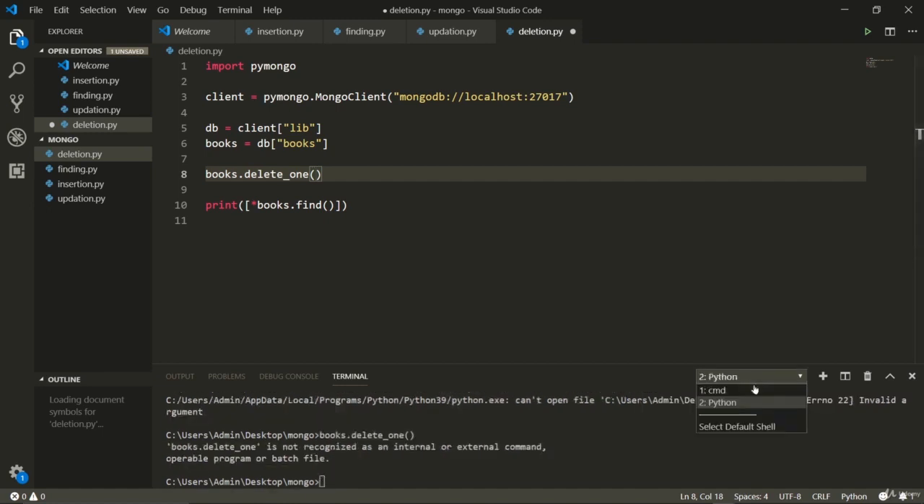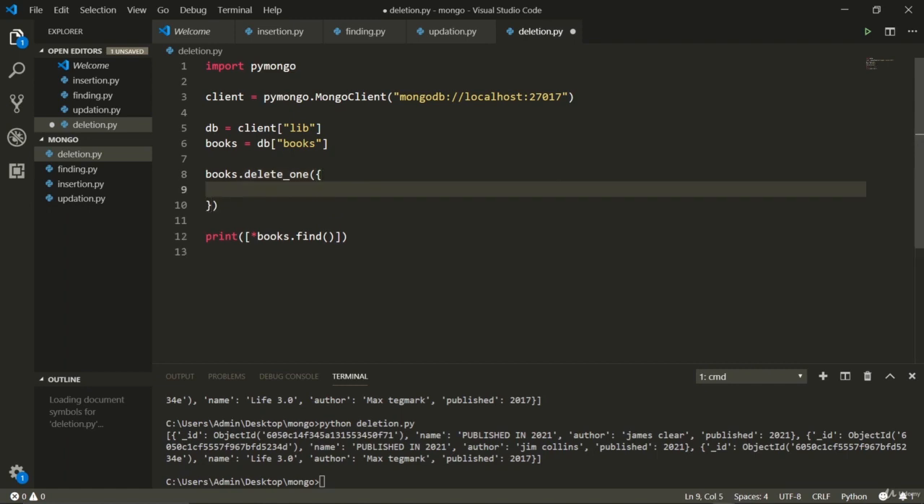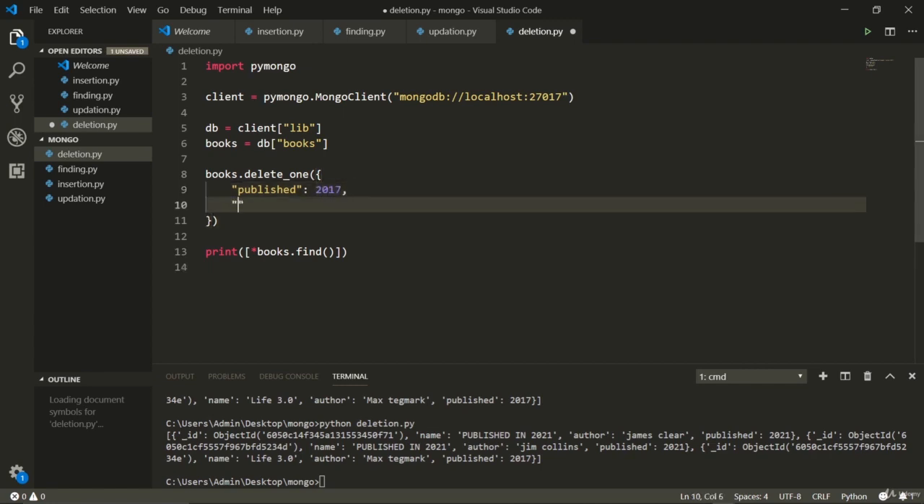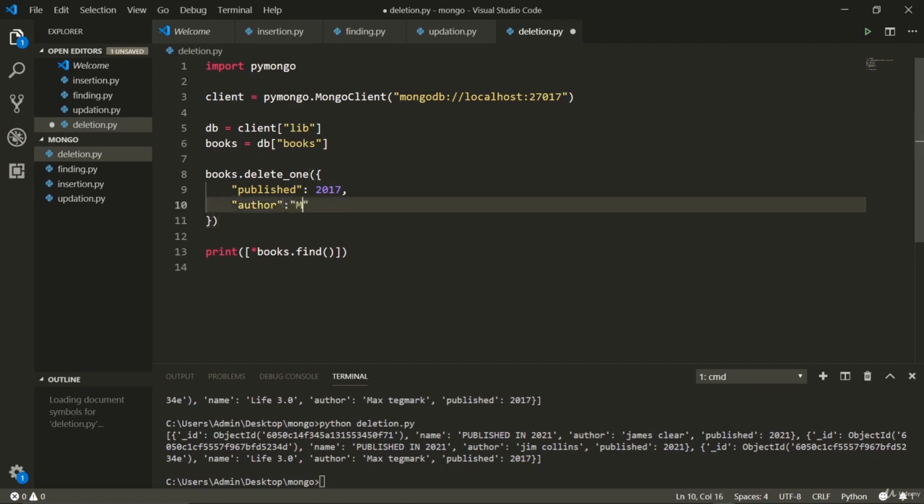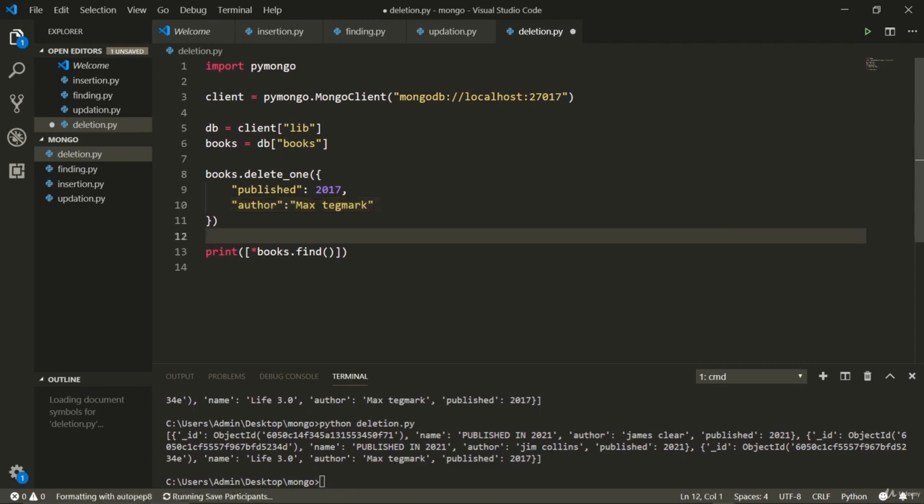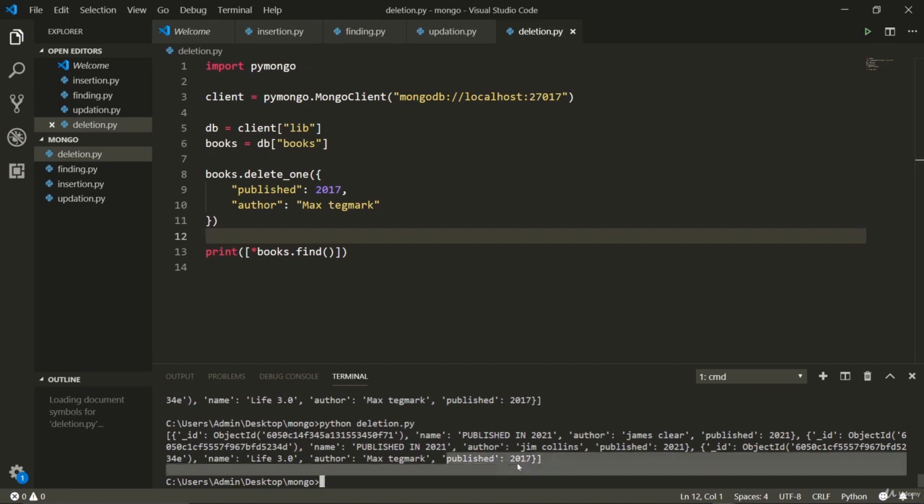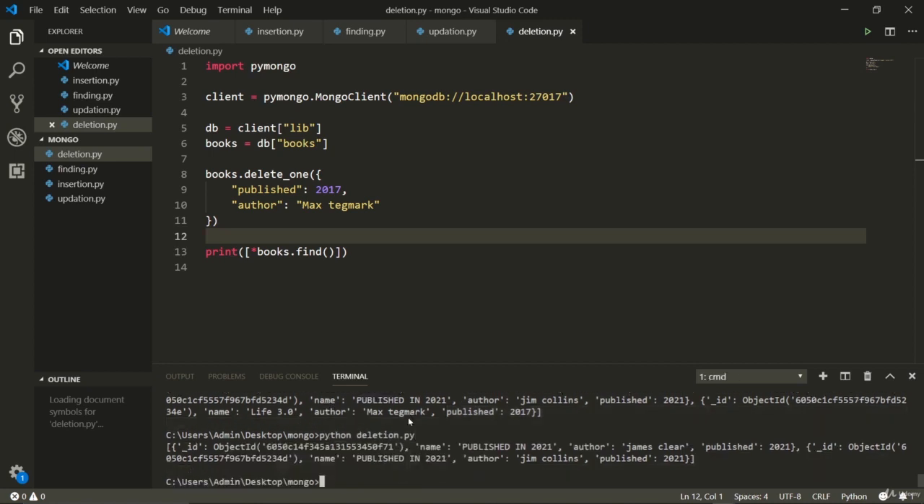So how do you want to delete it? Well, you pass in the query, and in the query you tell them that the book that I want to delete, its published year is 2017, and of course you can pass in many other things as well. For example, I can say its author is Max Tegmark. So I have said that all the books whose published year is 2017 and its author is Max Tegmark, I want to delete them. And if I run this, I will see exactly the same thing. I have deleted that book. Now there are only 2 books here.